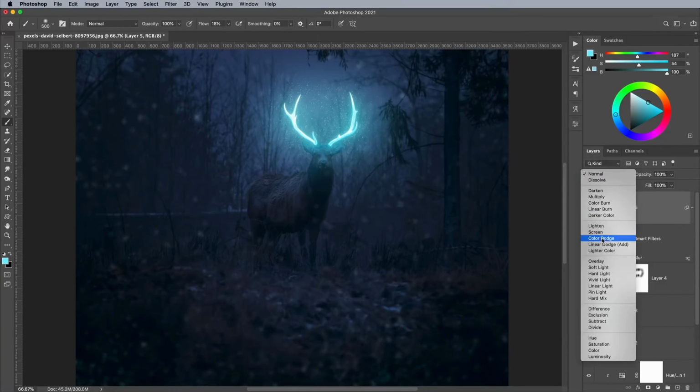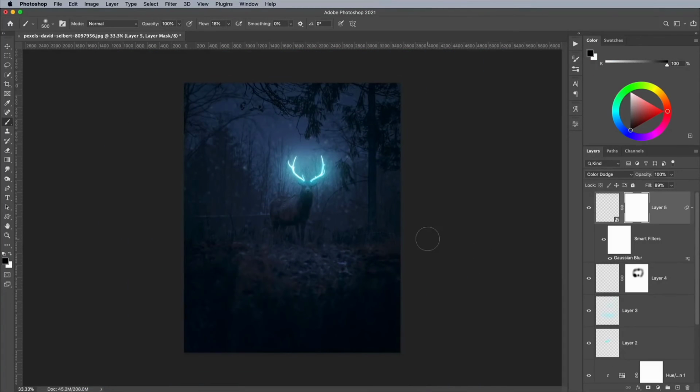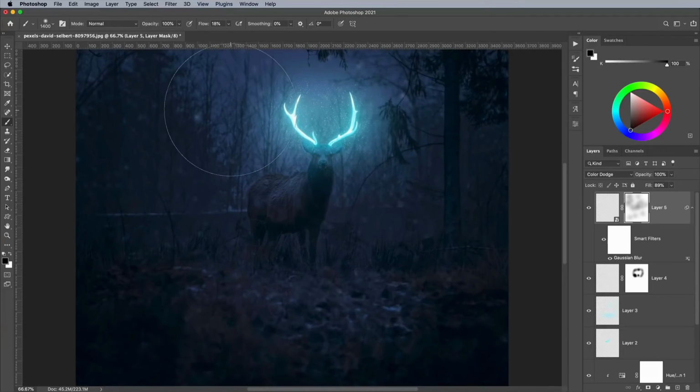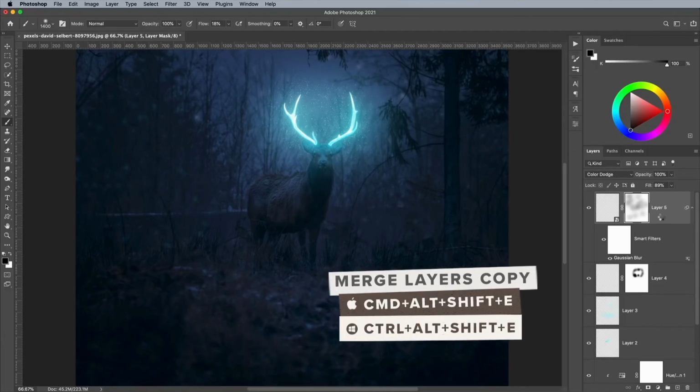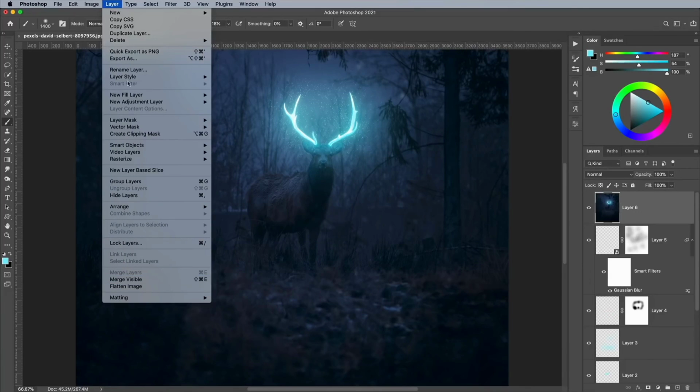Set the blending mode to colour dodge and alter the fill values slightly to blend them with the background colours. Add a layer mask and dab random spots to help the particles appear less uniform, with some being brighter than others. As a finishing touch, make a merged copy at the top of the layer stack, with the shortcut Command Alt Shift and E. Or go to Layer and Merge Visible, but hold the Alt key while clicking.